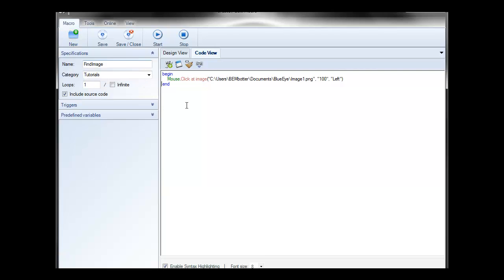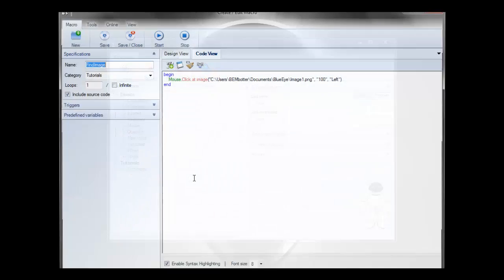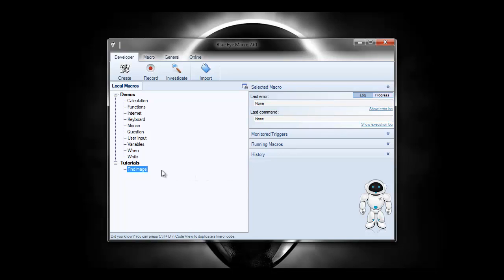When it clicks on this, you'll see that all this is going to disappear because it's going to actually start a new macro. And that's what it did. So you can go back, it automatically saved it since I already had everything in there. We can just open it up and do it again. That's pretty much how you do find image, using both click at it and find it.